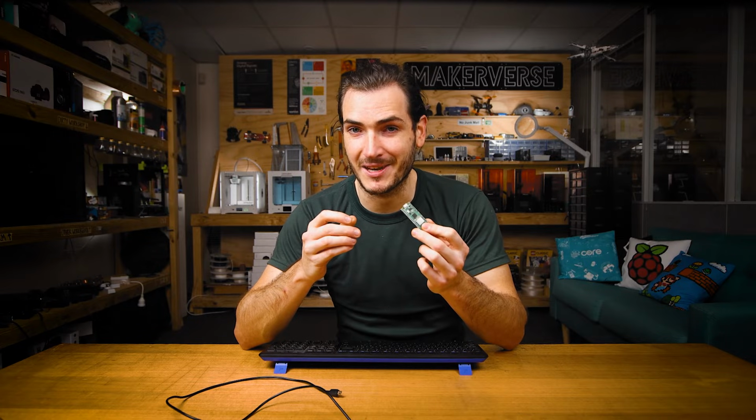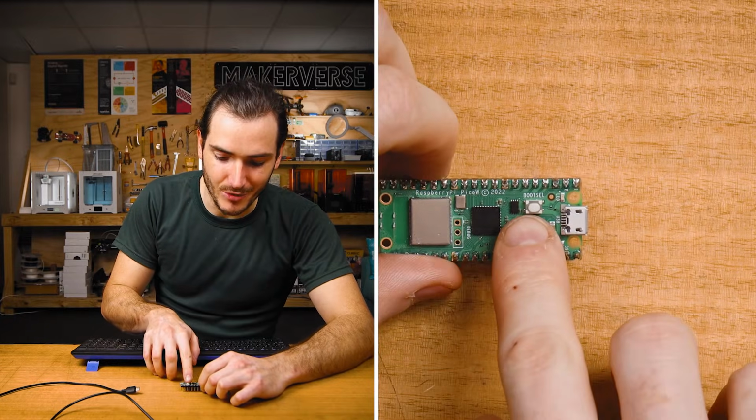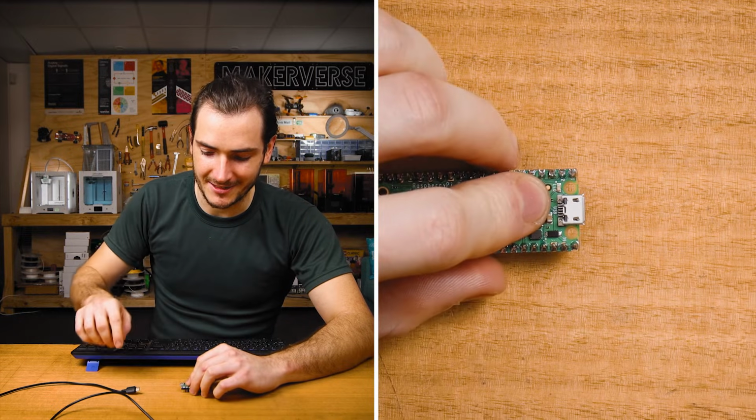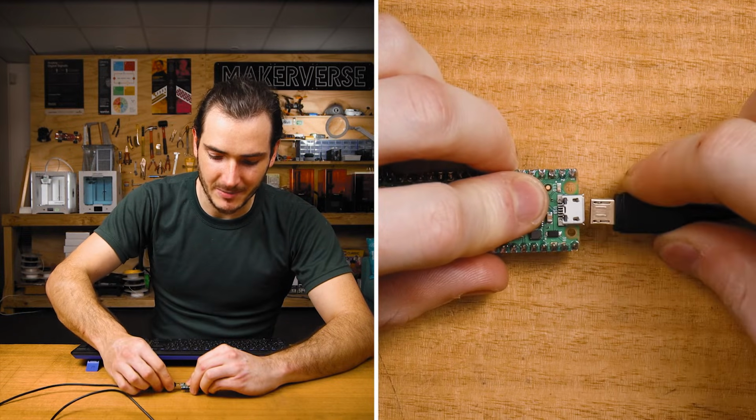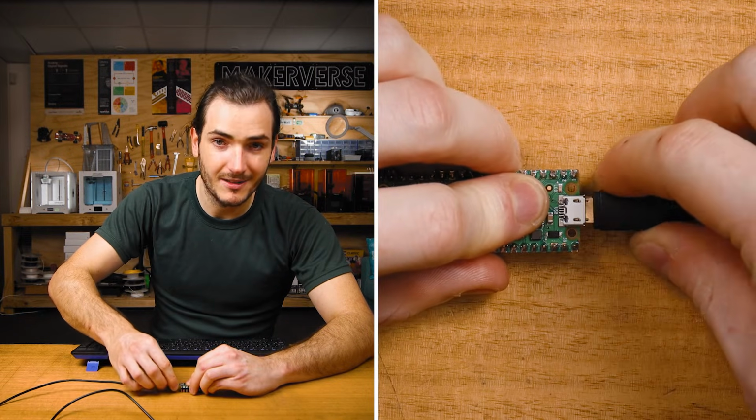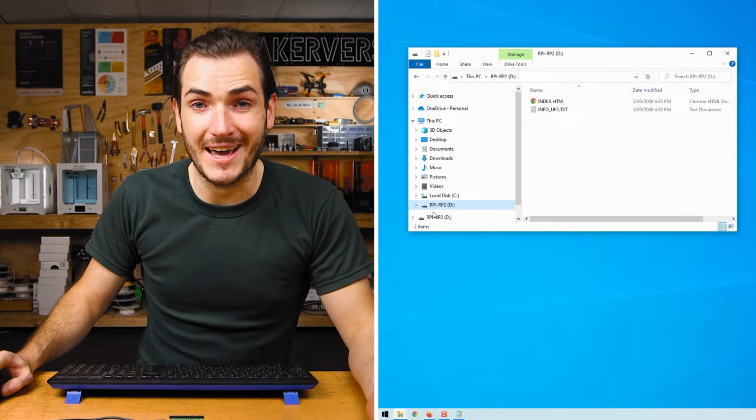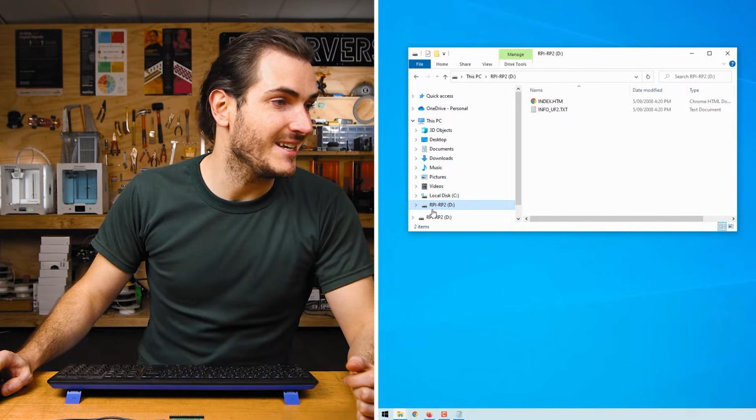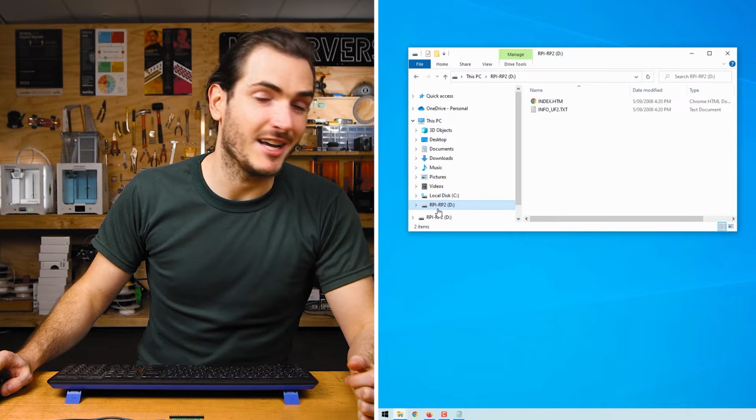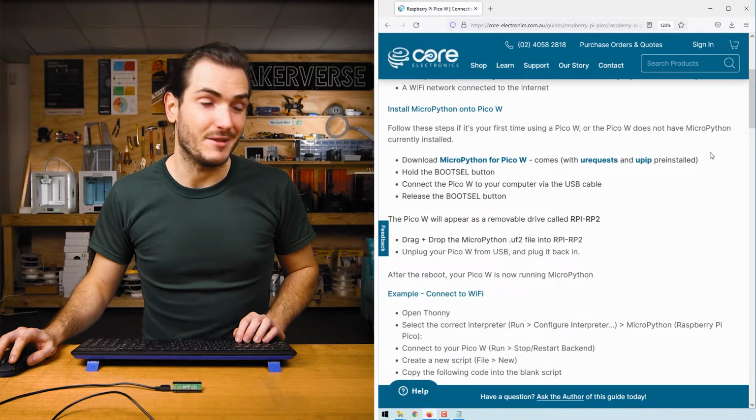We're going to start by loading MicroPython onto our Raspberry Pi Pico. If you know that your Pico is already running MicroPython, you won't have to follow this step. On your Pico, locate the BOOTSEL button and hold that down. Then connect your USB cable. And I can see that my Pico has appeared as removable storage on my computer. Here it's labeled RPI-RP2.